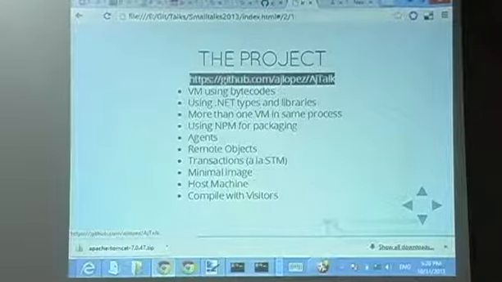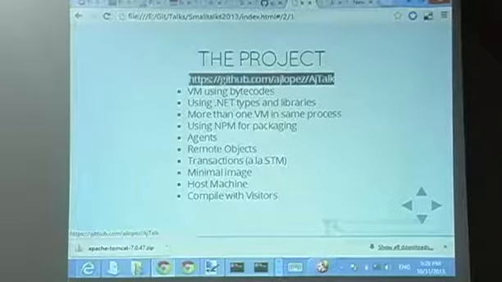Well, I have remote object, so you can create an object in another server and send a message to the other object to run in the other server.